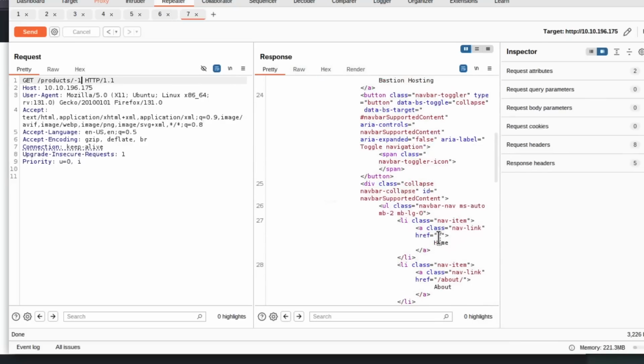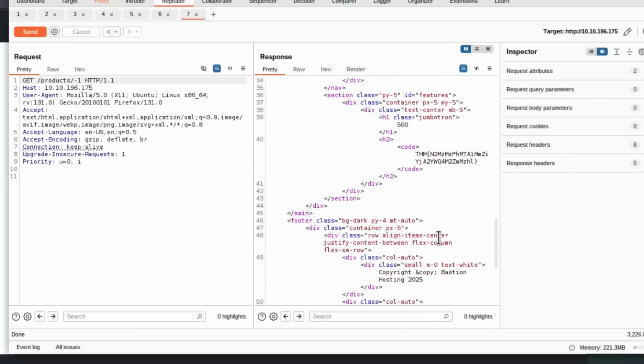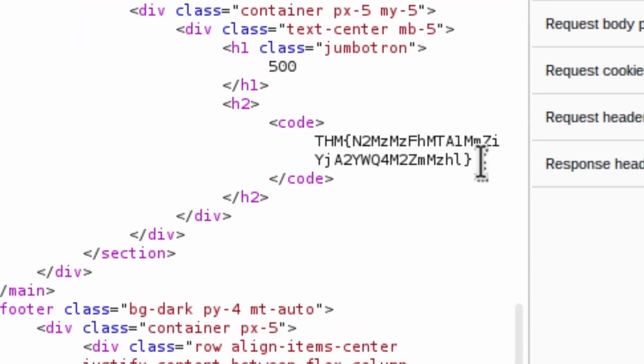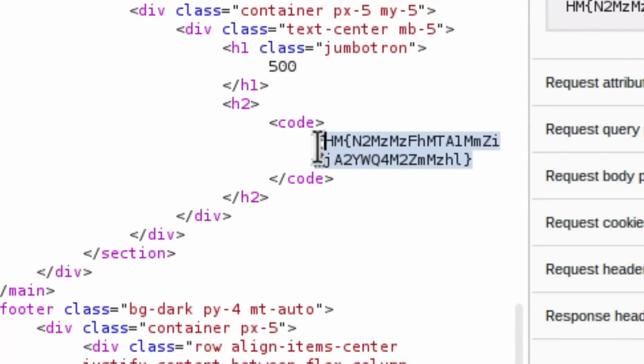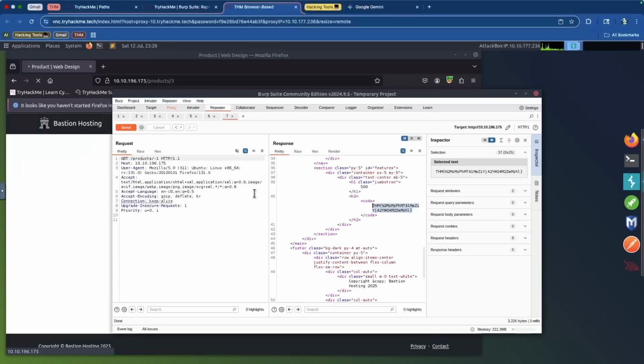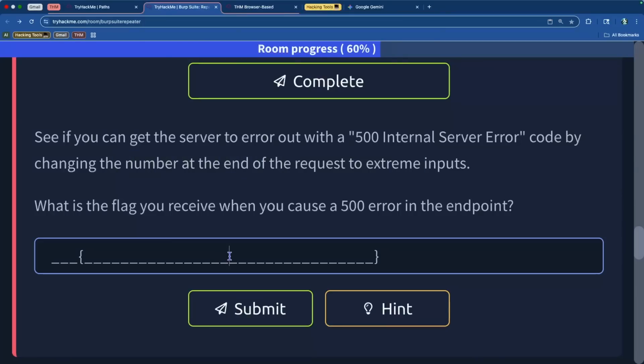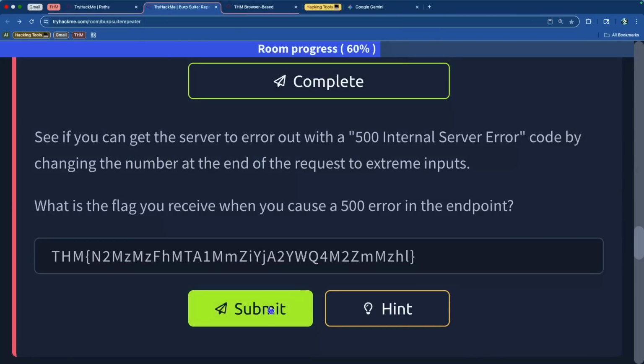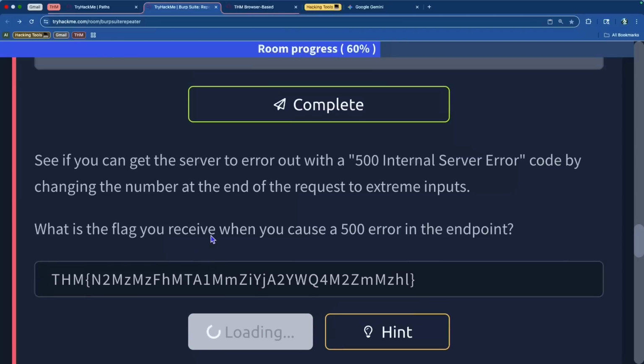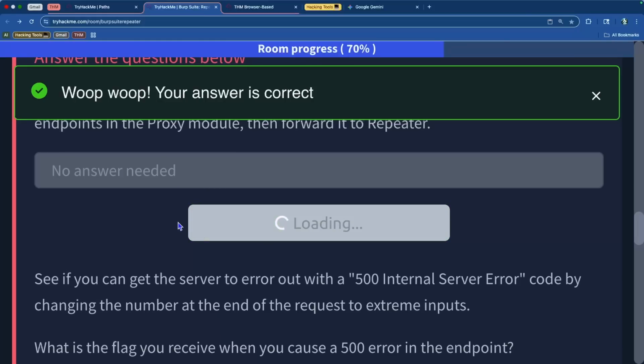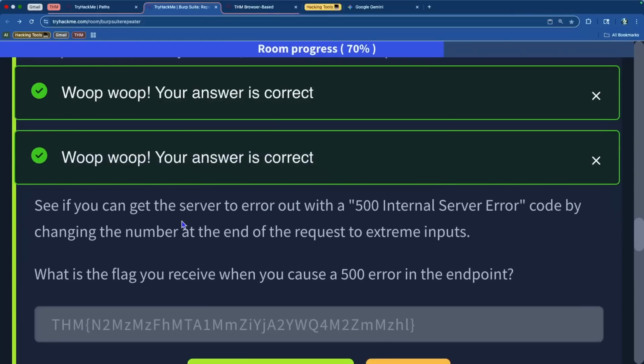So now, is there a flag in here? Oh, there it is. Look at that. There's my flag. I retrieved the flag. So okay, the extreme input in this particular case was actually just doing a negative ID. That's kind of easy when you really think about it. That was not that hard. So let's see if that's the flag. I think it is. Okay, great. And there we go. We also just completed that part. So, okay, cool. We're good with this one.